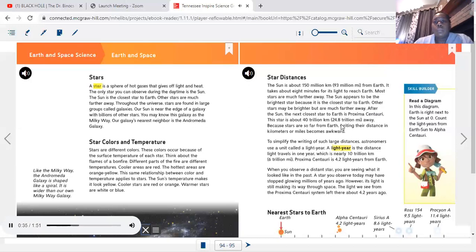Because stars are so far from Earth, writing their distance in kilometers or miles becomes awkward. To simplify the writing of such large distances, astronomers use a unit called a light year. A light year is the distance light travels in 1 year, which is nearly 10 trillion kilometers, 6 trillion miles. Proxima Centauri is 4.2 light years from Earth. When you observe a distant star, you are seeing what it looked like in the past. A star you observe today may have stopped glowing millions of years ago. However, its light is still making its way through space. The light we see from the Proxima Centauri system left there about 4.2 years ago.